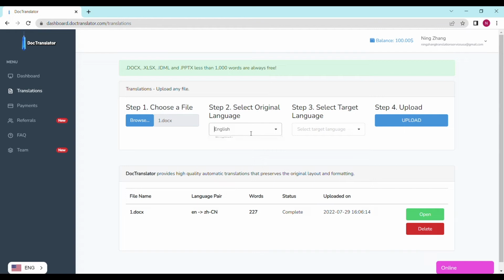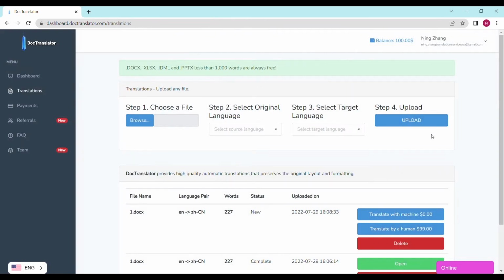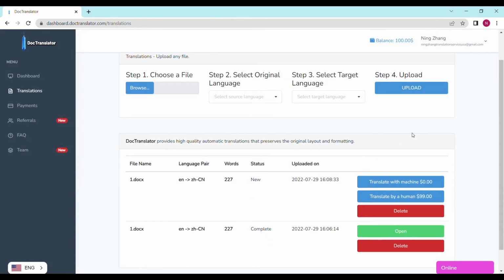Step number 2, select the original language. In our case, it's a Spanish academic transcript. Step number 3, select the target language. In this case, I will choose English. Step 4, upload. It's going to take a couple of seconds to upload your file to DocTranslator.